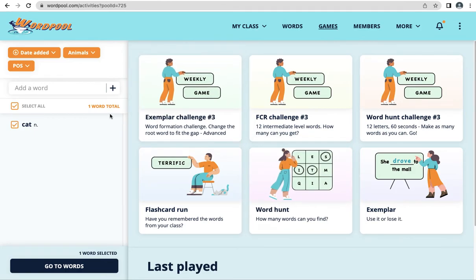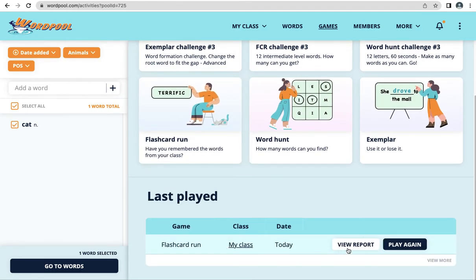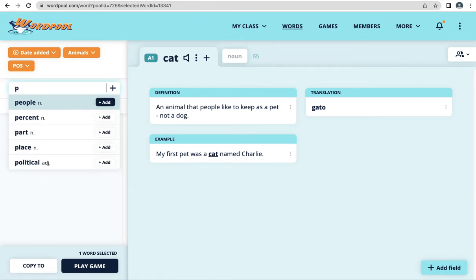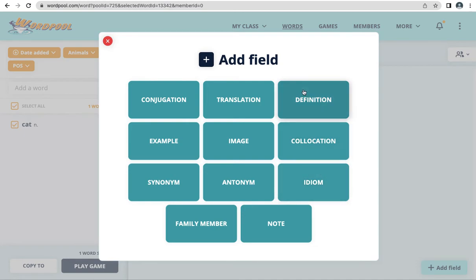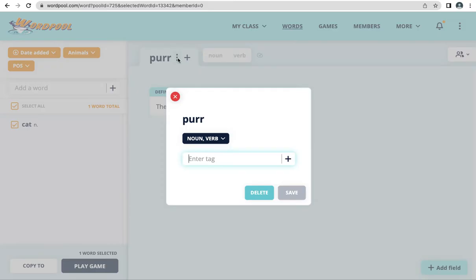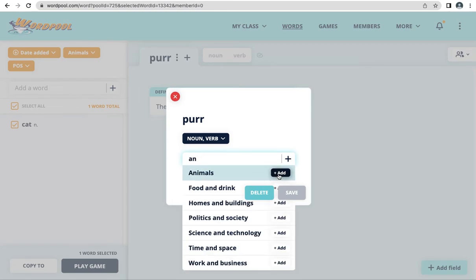So if I just close that tab, I come back to the games page. Down here I get last played, so I can always be reminded of how I did and what I did with the previous games. And go back to words, and I might just add other words now related to, let's do some words related to cat. So I might add purr, add quick definition, the sound a cat makes when it's happy.